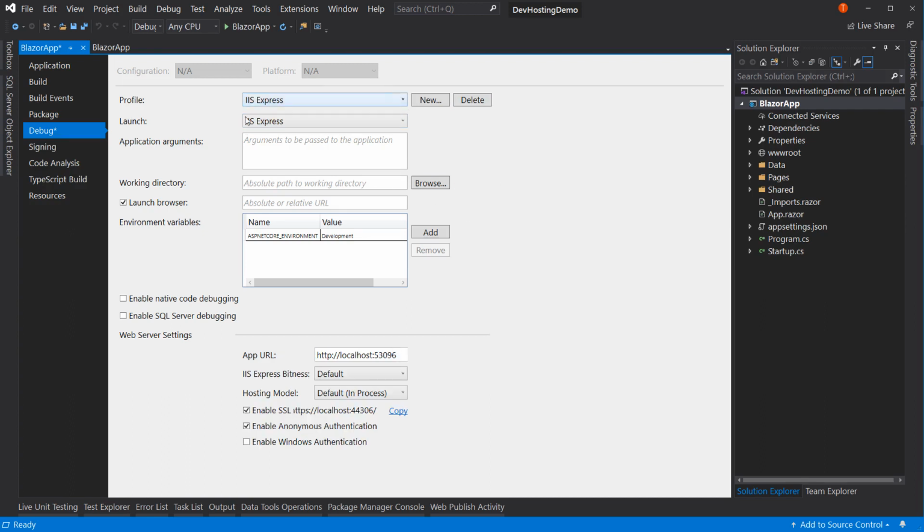IIS Express, the top half is the same, but down here under Web Server Settings, there's a few different ones. First of all, the app URL is an HTTP port, and it's a random port number. Again, you can change this if you would like, but this is going to be random for each of your projects. Now, once it's set, it won't change unless you change it. But when your project first gets created, we get a different port number than the previous project you created. That way, you can have multiple of these running at the same time.